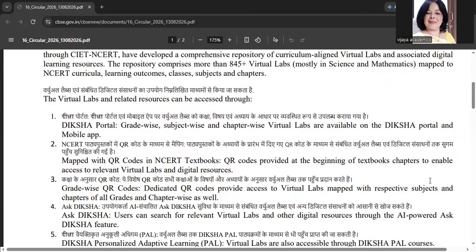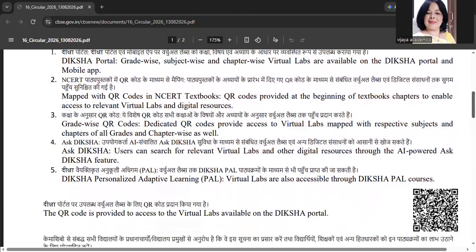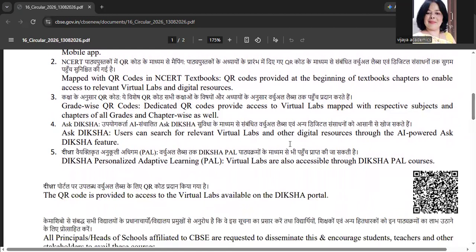Point number 4, Ask Diksha. Users can search for relevant virtual labs and other digital resources through the AI powered Ask Diksha feature. Next, point number 5 is Diksha personalized adaptive learning, that is PAL. Virtual labs are also accessible through Diksha PAL courses.